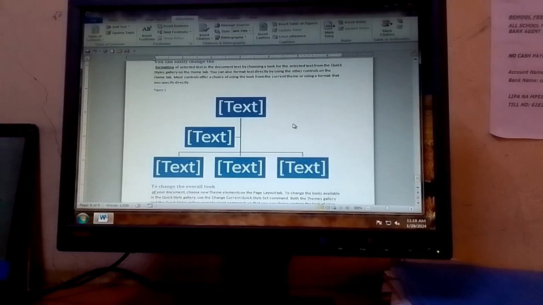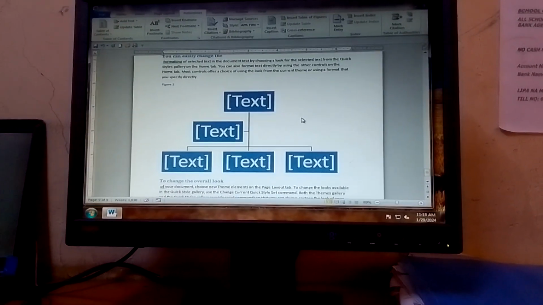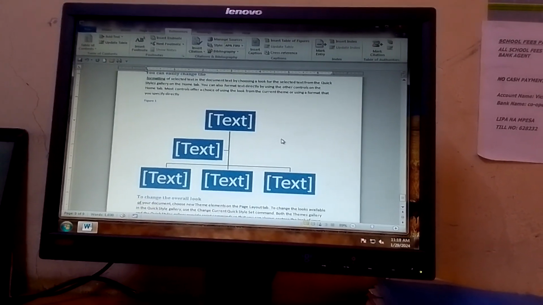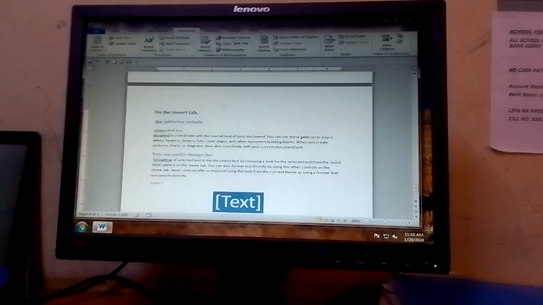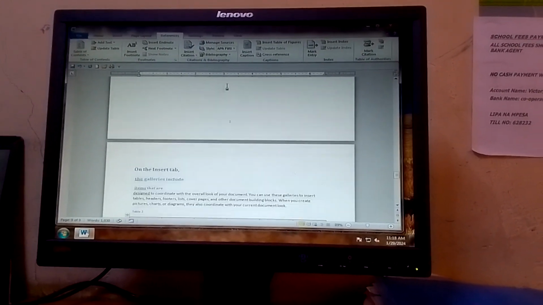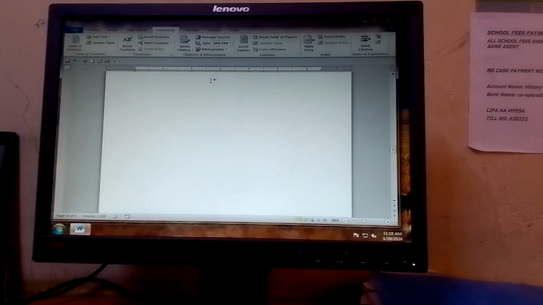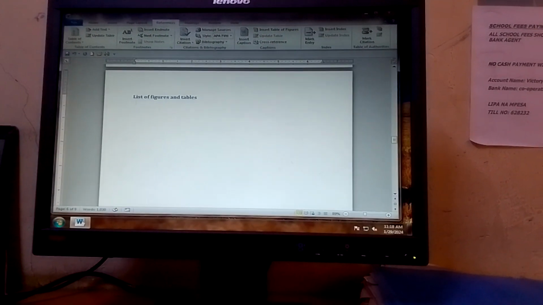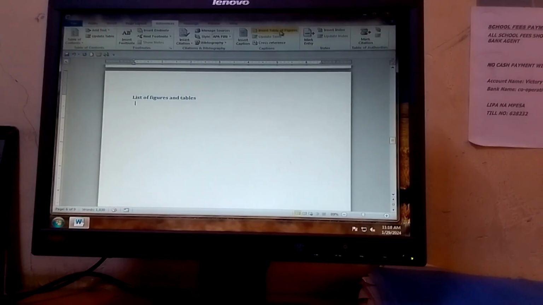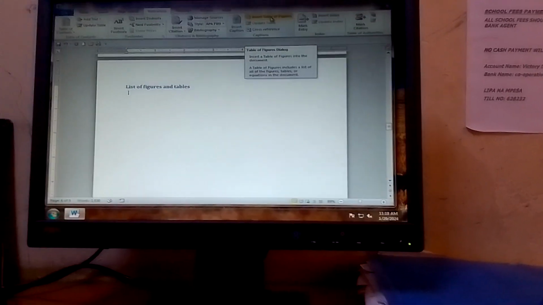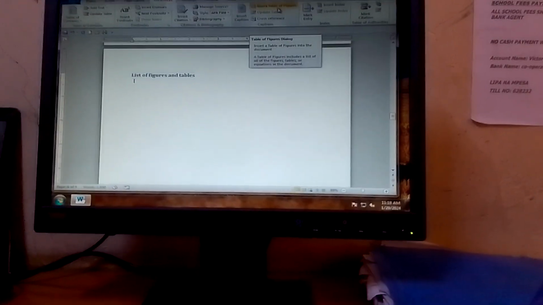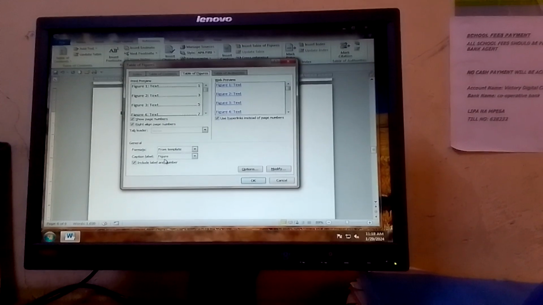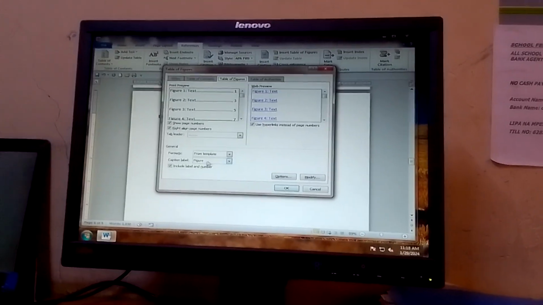And you know, we have already created a page for list of figures and tables. So I have to go back and insert them there. If you want to reference the tables and figures, you have to come under here. So I click here and I go under reference again, insert table of figures. When I click here, do you want to start with the figure or table?